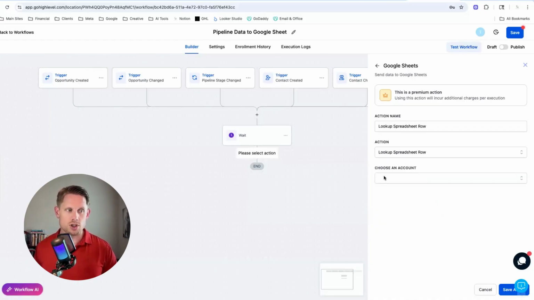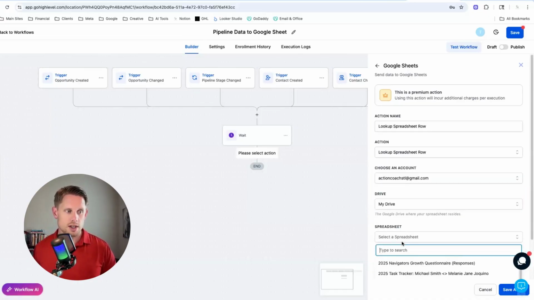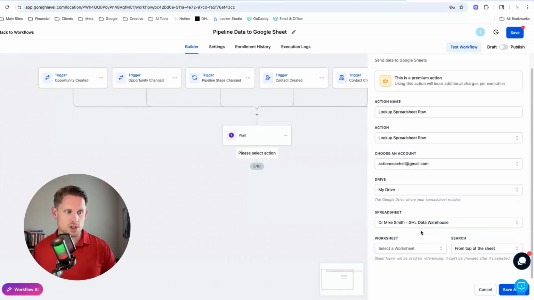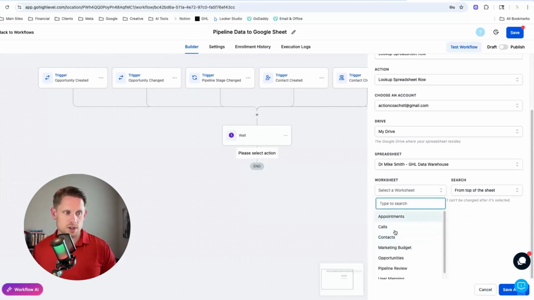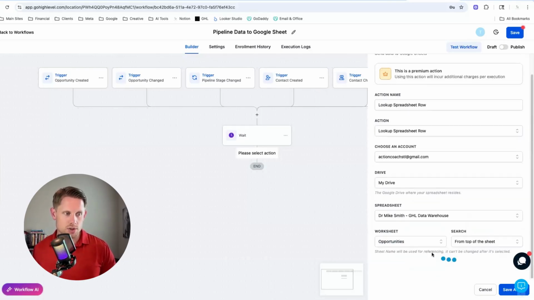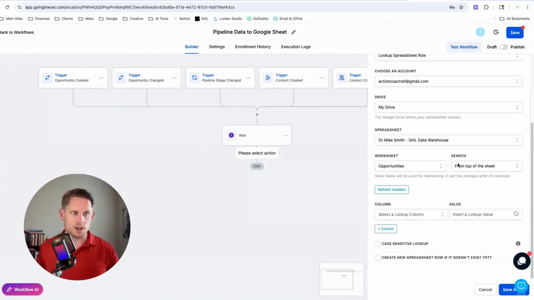Lookup Spreadsheet Row, you're going to choose the account, whichever one is set up, whichever drive it's in, and then you'll choose the spreadsheet that you have. You're going to choose which worksheet this is in. So in this case, we're going to go opportunity data. So opportunities. And we're going to start from the top of the sheet. Refresh headers is essentially just if you add any columns, things like that within the Google Sheet, it would allow you to refresh and see any changes that you've made.